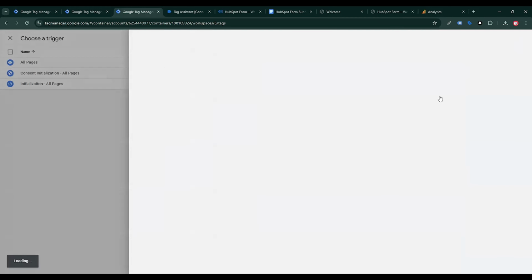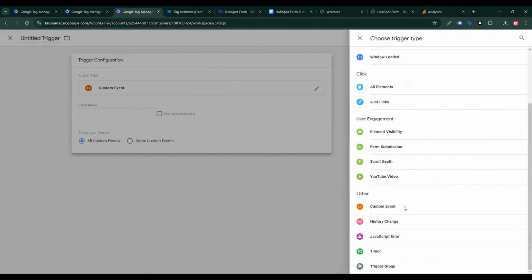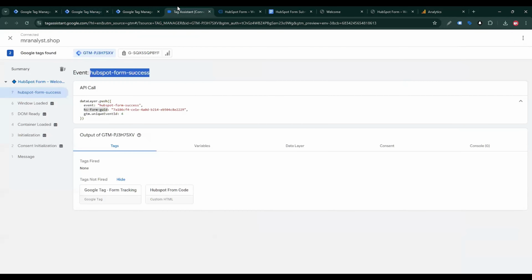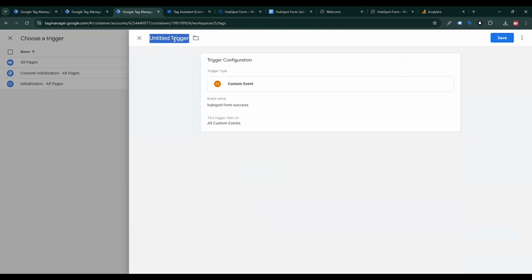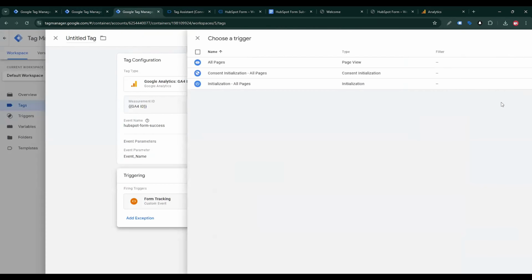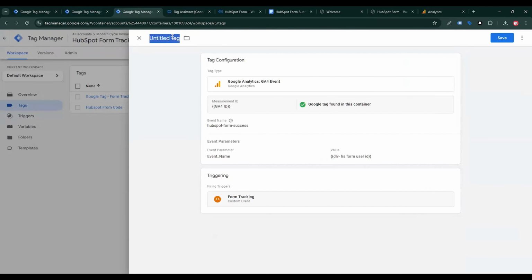Then I need to create a trigger. So click this plus sign, then find custom event, then go back to your Google Tag Assistant, then copy this event name, then paste here, then give a trigger name, then click save. Then give a tag name, then click save.